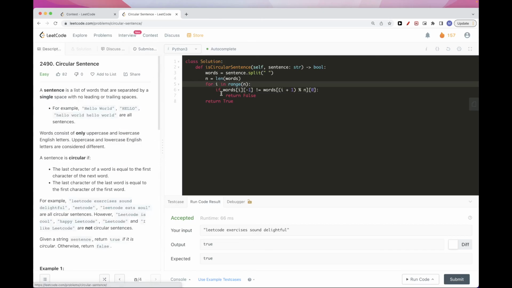In terms of time complexity, this is O(n), n being the number of words. Space, we are using this extra space for words, which is up to n, because the sentence can be like 1 character each separated by space, right? Yeah, so that's pretty much it.